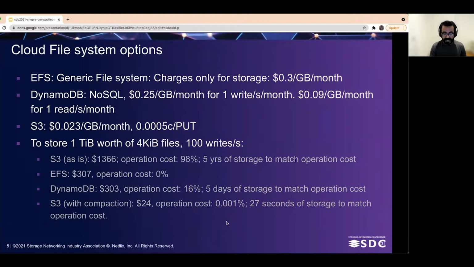DynamoDB is a database. It's a NoSQL database that has both request level costs and storage costs. It is 0.25 per gigabyte per month for one write per second and 0.09 per gigabyte per month for one read per second. S3, on the other hand, has 0.023 per gigabyte per month. So it is the lowest in terms of storage, but it has a cost of 0.005 cents per put.